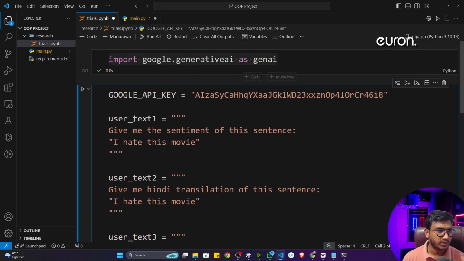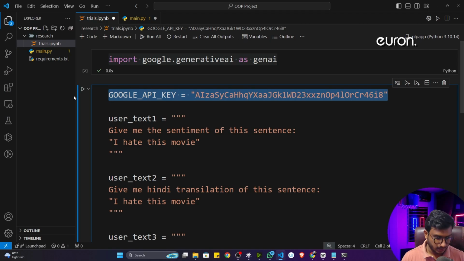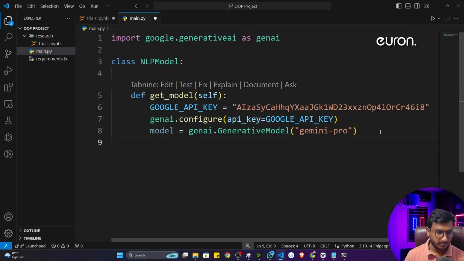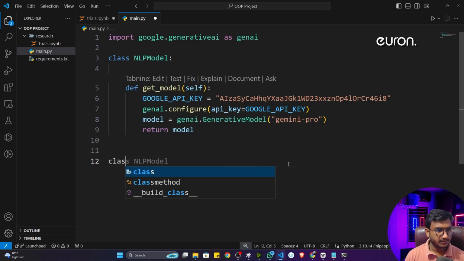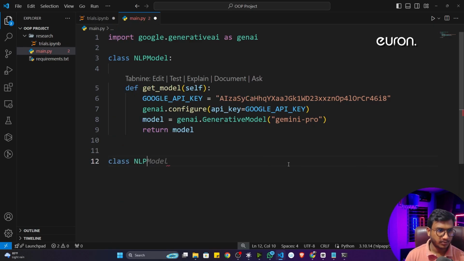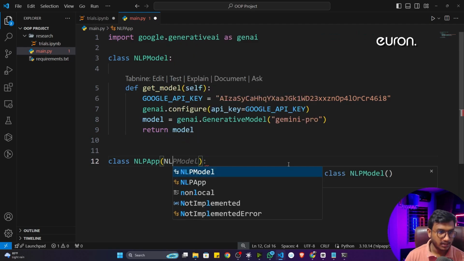I can also copy the Google API key from here. Now it will return me the model. Okay, return the model. That's it. Now I'm going to create another class and I'm going to name it NLPApp. And I will inherit from my NLPModel.